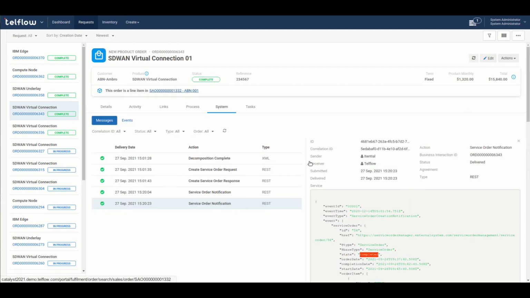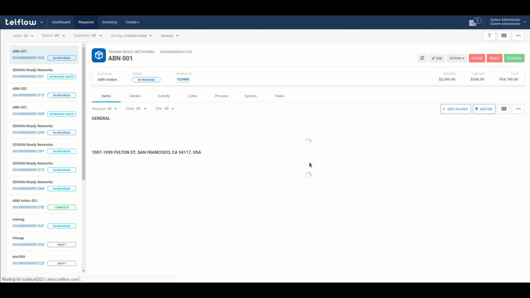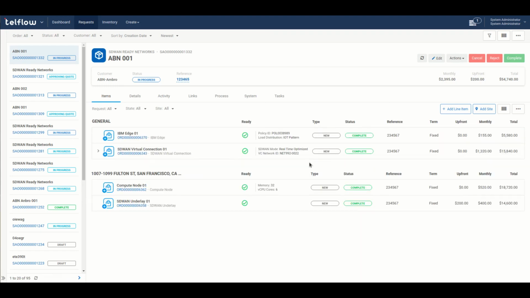And now if we go back up to our sales order, we can see that all of the product orders within this sales order have successfully completed.